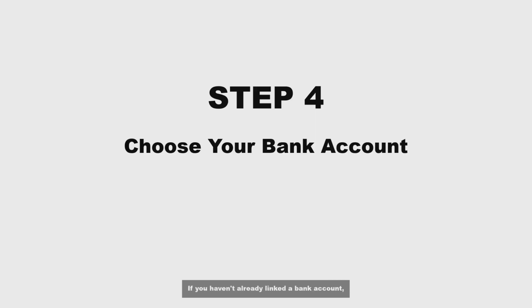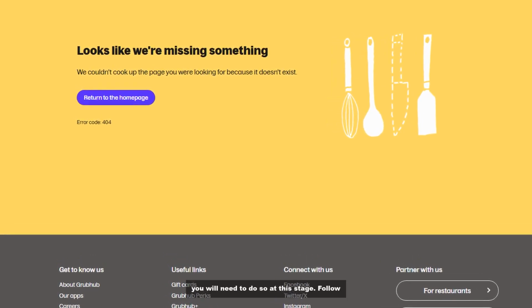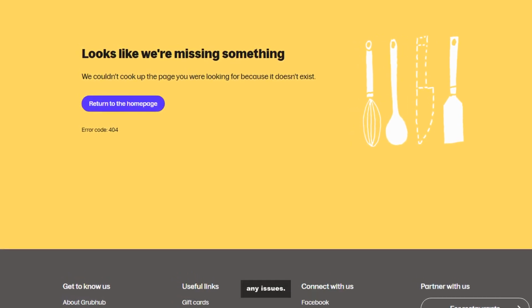Step 4. Choose your bank account. If you haven't already linked the bank account, you will need to do so at this stage. Follow the prompts to enter your bank account details, ensuring they are accurate to avoid any issues.